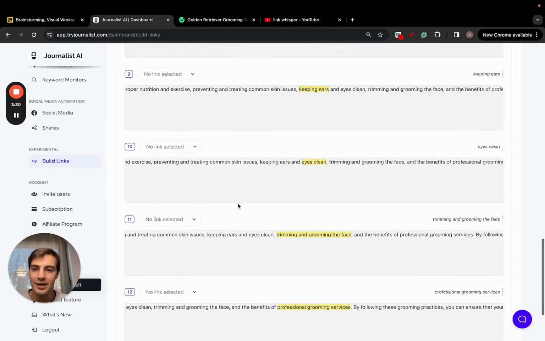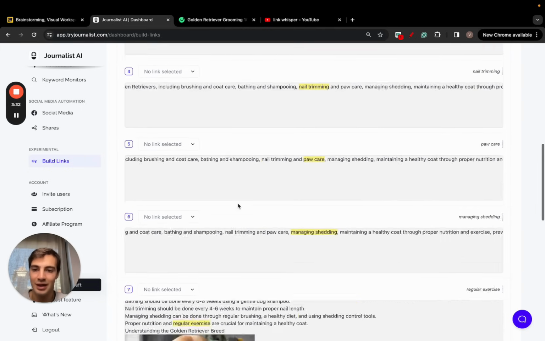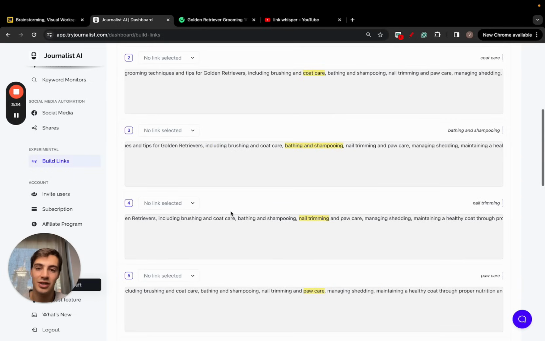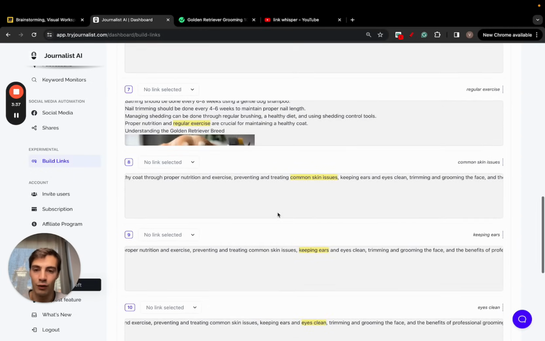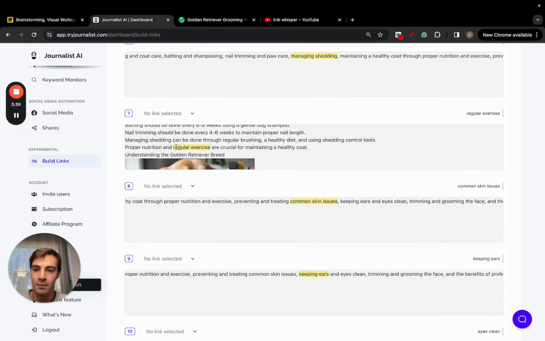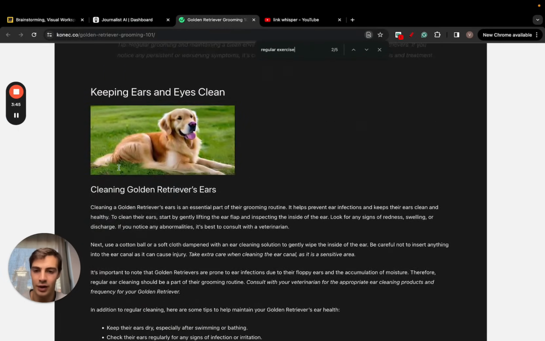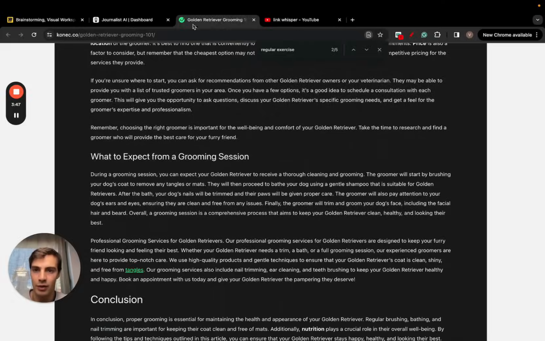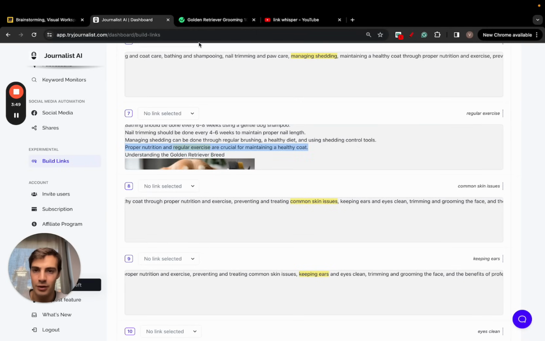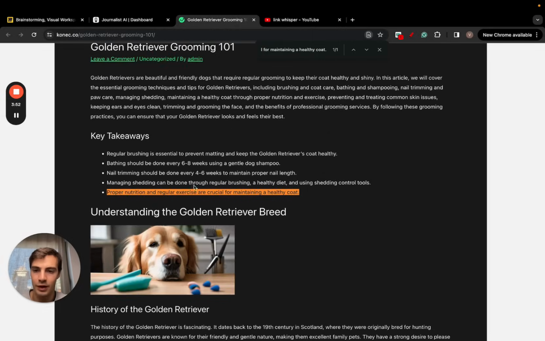All right, so this is the output. As you can see, it's giving me 10 or 12 suggestions of places where I can add links. For example, this one right here: regular exercise is the anchor. I can just copy this and see where it's at. I think it should be around here somewhere. Proper nutrition, regular exercise. So it's this right here.